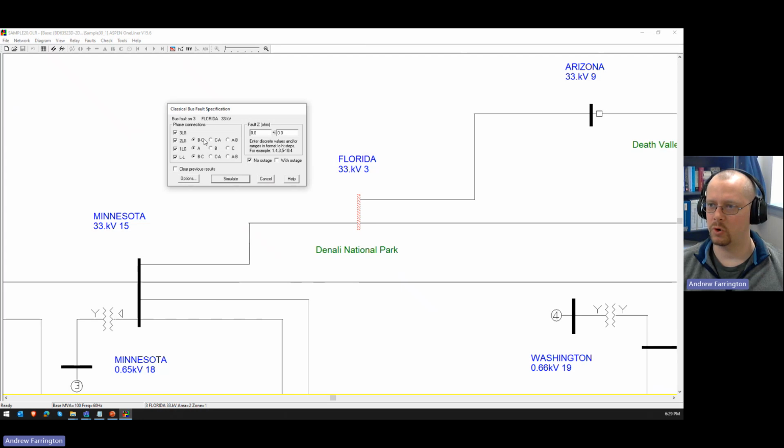Typically, you don't have to worry about this. The only reason that this might be useful is if you're trying to recreate a fault that happened in real life, and say it was a C to A fault, you want to run that so that your results will match your event report. So this is helpful for analyzing event records and things like that. But other than that, you can just use the defaults.